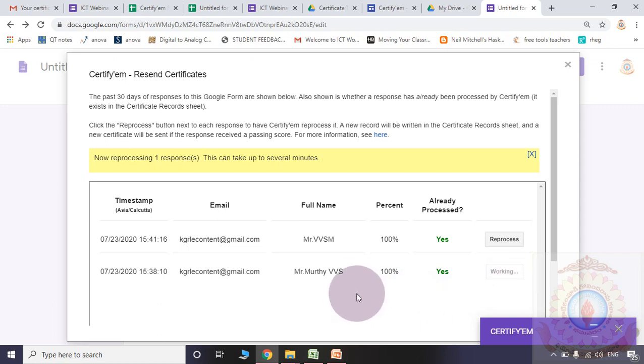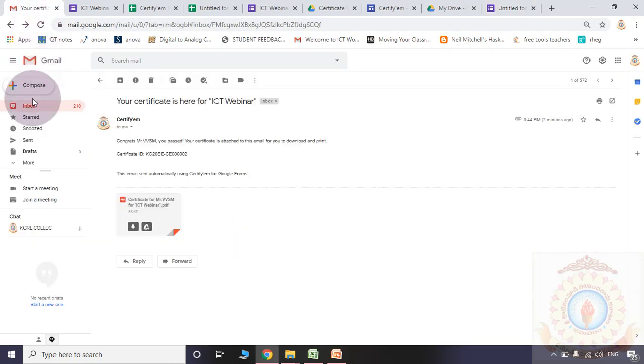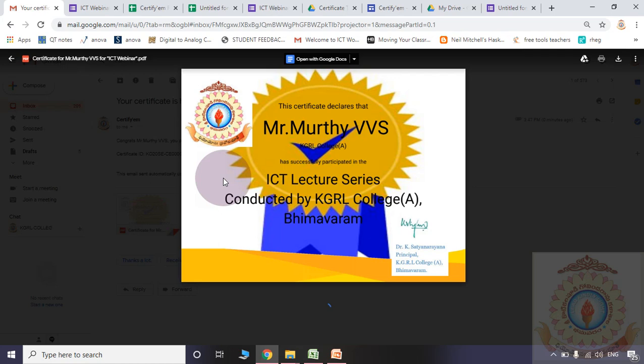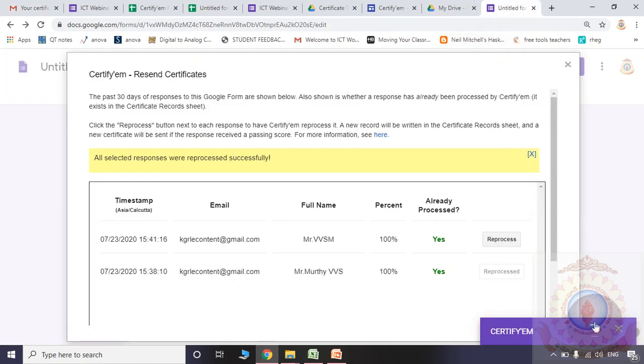Please observe, already the certificate was successfully sent to my inbox, but again I am clicking the reprocess button, that is working on the same issue. Reprocess. So see, in the inbox again the certificate is appearing. Is it okay to everyone?